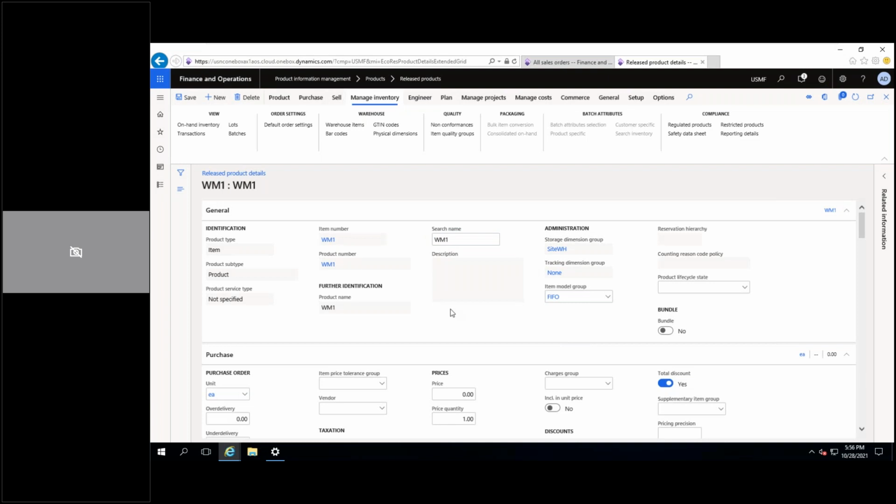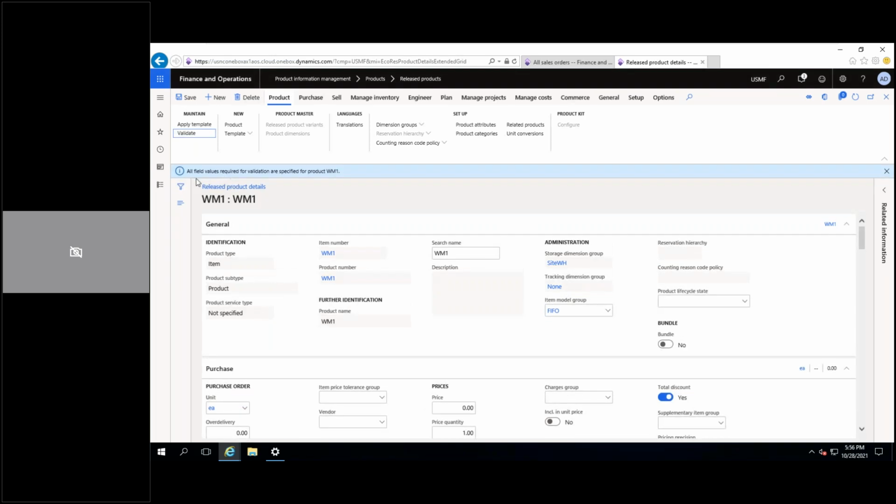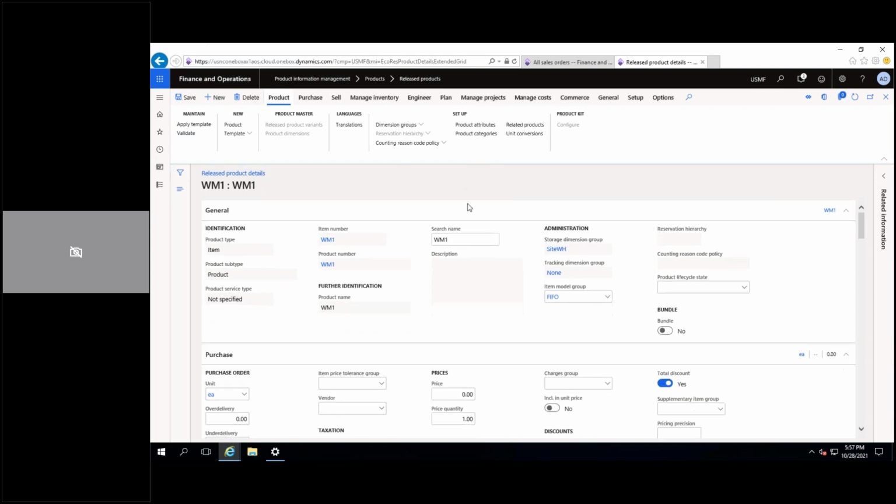So I have created. Once it is created, you can go to product tab and click on validate. If you click on validate, then it will show you all field values required for the validation are specified. Blue ribbon, it is succeeded without any errors. If these mandatory fields are not mapped, you will get error messages. That I will show you next time. You will understand. Now we have created an item.